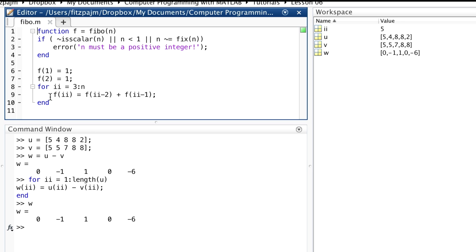Well, now we enter a for loop that goes from 3 to n. n is the input. Why 3? Well, we've already done 1 and 2. And as you can see on the left side of this assignment statement, we're doing F3 and then F4 and then F5 and so on. On the right side, let's say we're at 3. 3 minus 2 is 1. 3 minus 1 is 2. So this is element F1. This is element F2. So F1 plus F2 gives F3.